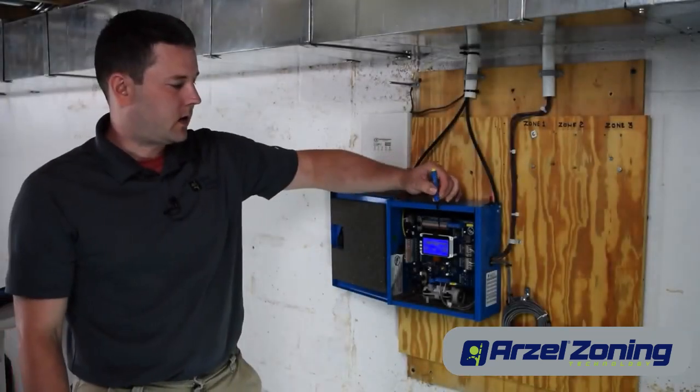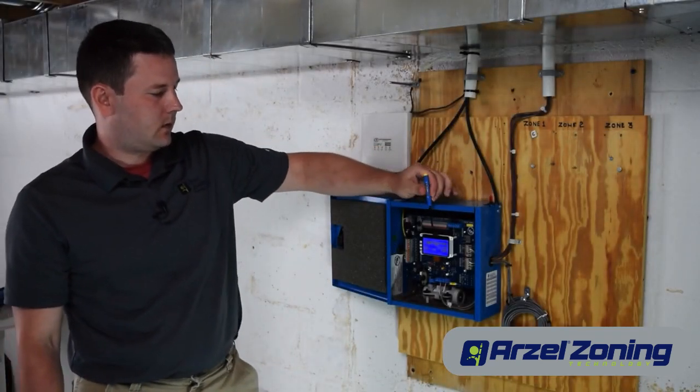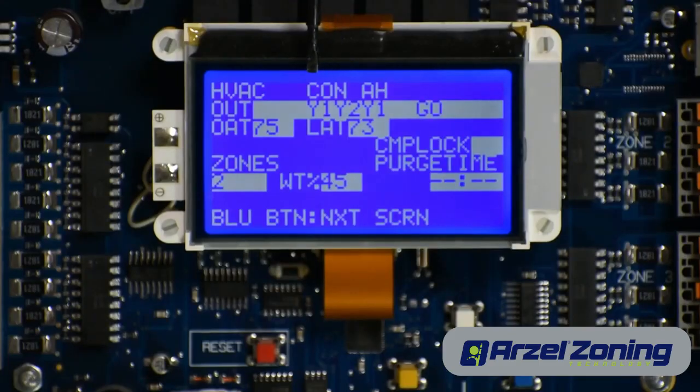We've got our panel powered up and we're on the main screen. This is going to tell us what's happening with our equipment. So we have our CON and our AH. On the output line, we have CON, Y1, Y2. So we're outputting for 2 stages on the compressor.